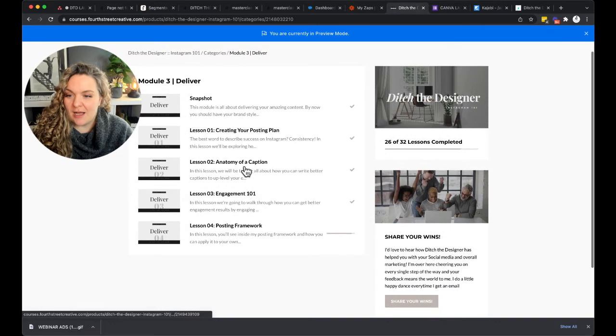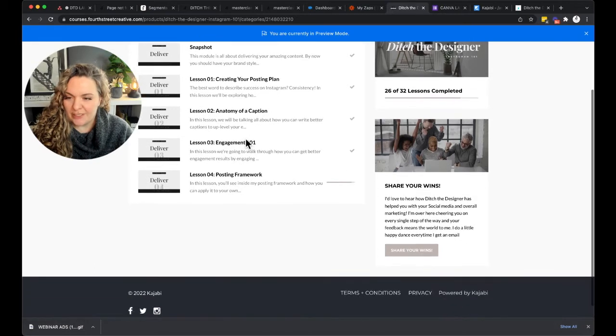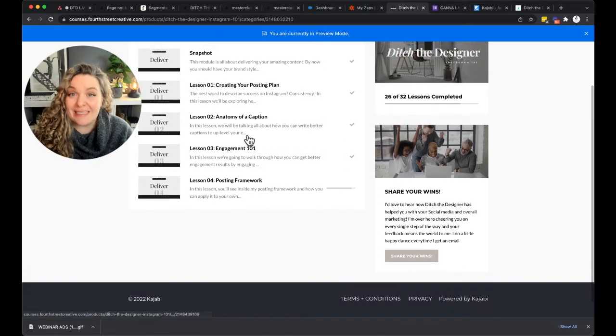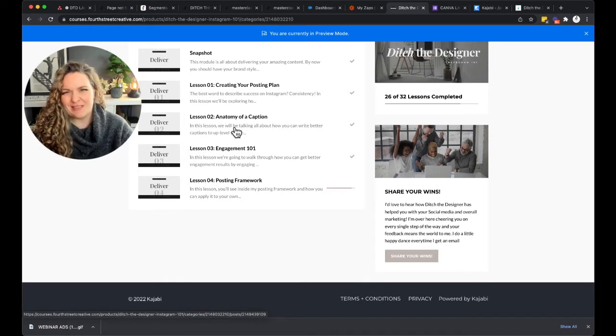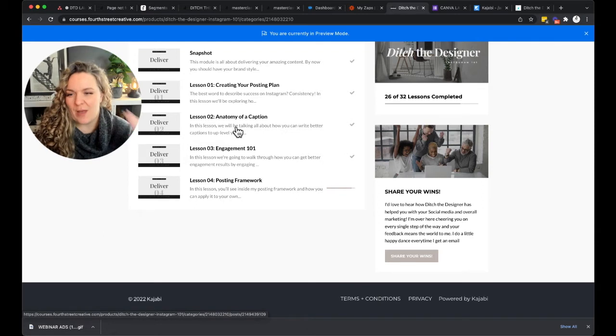So lesson one is all about creating your posting plan. This is such a great lesson. We talk about consistency and how to make it easy. And then we have anatomy of a caption, which breaks down how to write a caption and how to do it effortlessly so that you're not always thinking about what you have to write.